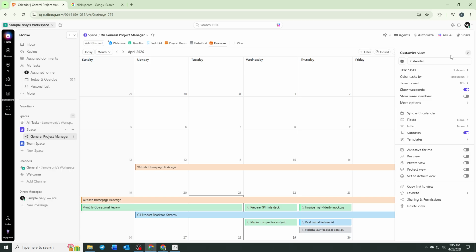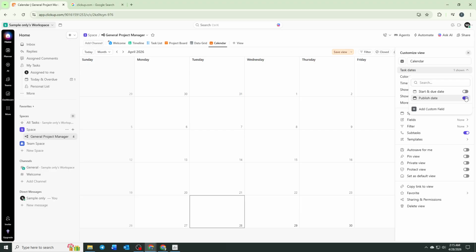From there, open the additional settings and locate the section related to task dates. This is where you can choose which date fields are displayed. Enable your custom date field so it becomes visible on the calendar. You should immediately notice how your tasks align based on the dates you assigned.